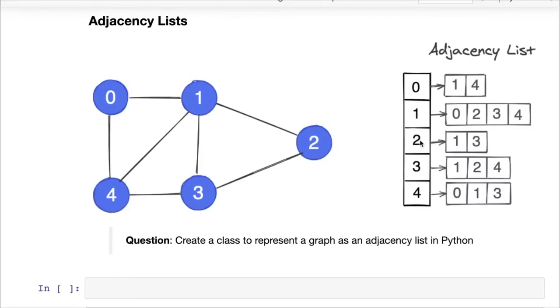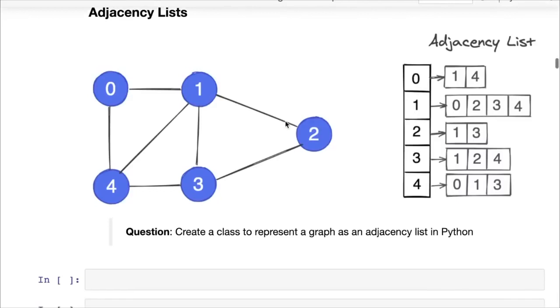One important thing to notice here is that each edge occurs twice. So the edge 0, 1 shows up in the list for 0. You can see here in the list for 0, we have 1. And similarly, in the list for 1, we have 0. So each edge shows up in the adjacency lists of each of the nodes that it connects.